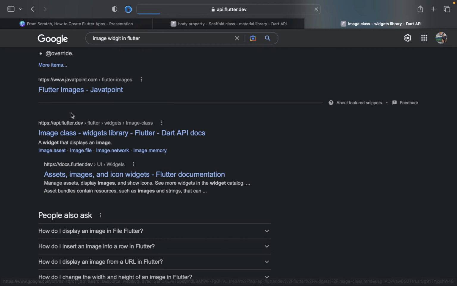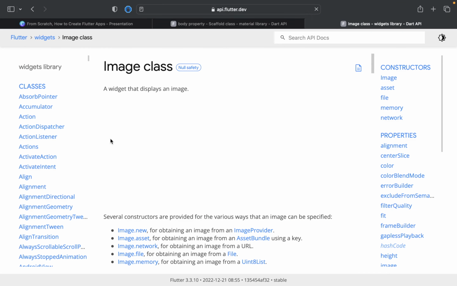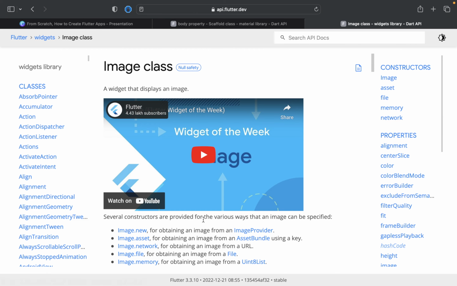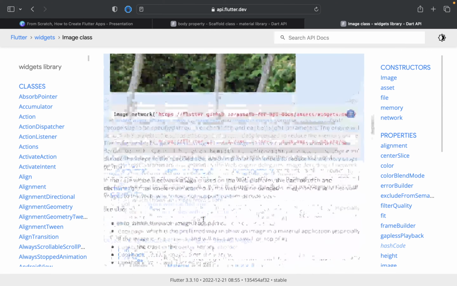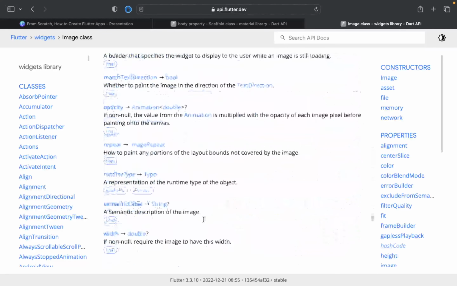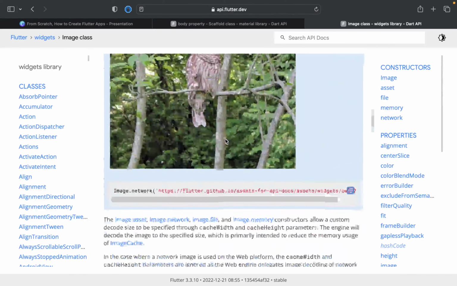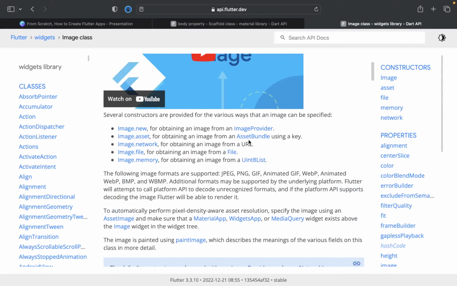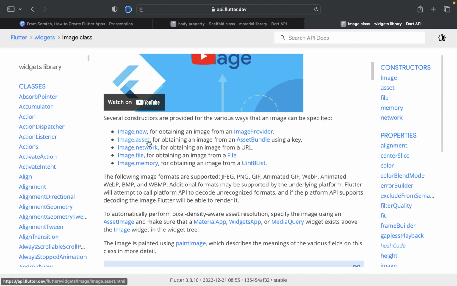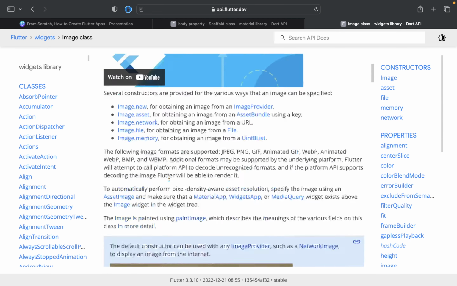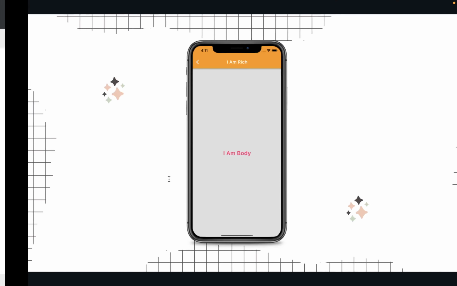I'll go to the Flutter official documentation, and you can have a look at this image documentation. There are a lot of things. You can see that Flutter gives you a dummy code snippet also. There are different kinds of image: from asset, from network, from file, from memory. There are a lot of ways that you can fetch an image.